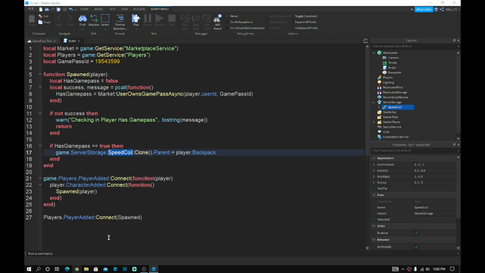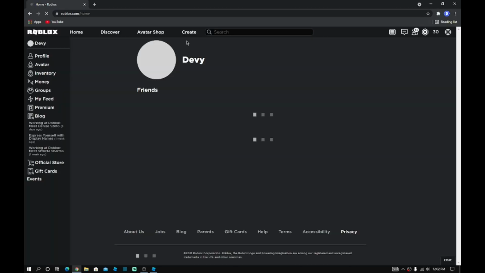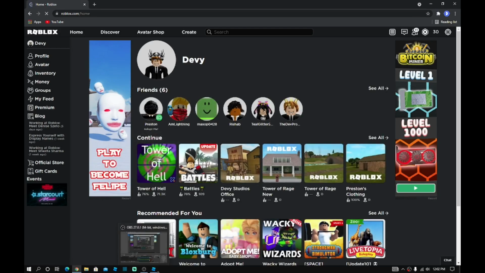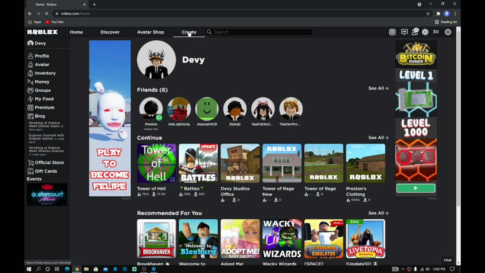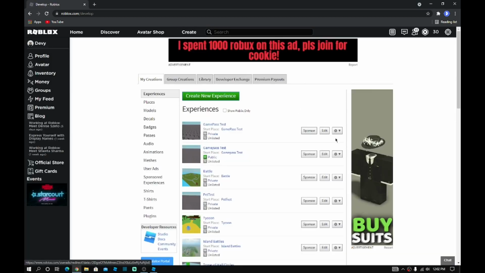So first off, you want to go to your browser. It could be any browser. You want to go to Roblox, and make sure your account is the exact same one that is on Roblox Studio. So once you're done that, I'm gonna go to create, and you want to find your game. You want to click on the setting icon, and you want to click on create pass.